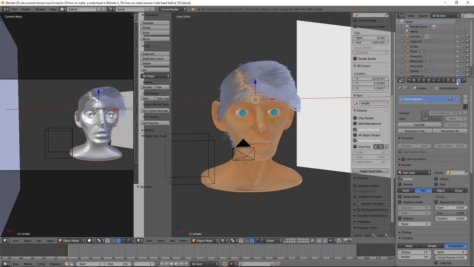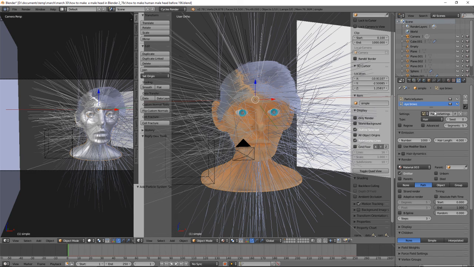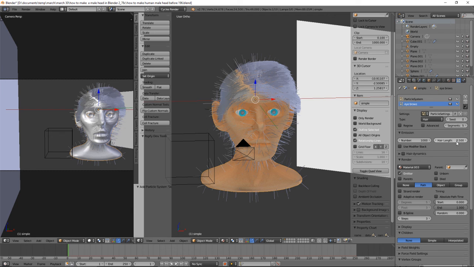So what we're going to do is we're going to click and add another particle system. We'll double click here and name this eyebrows. Okay, we're going to go to emitter, change this to hair. We're going to go to length and change this to 0.5, then press enter. Let's change this to 0.25, then press enter. We're going to take this emission down to 0.